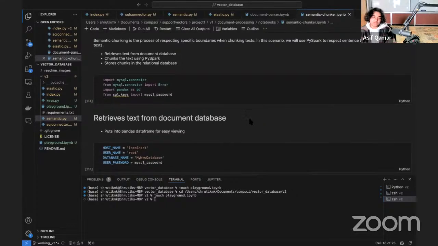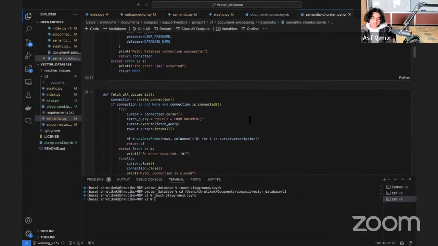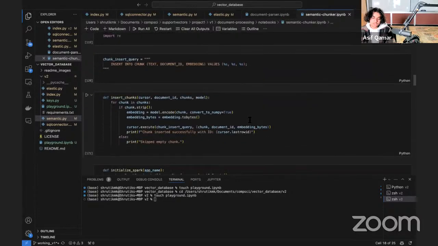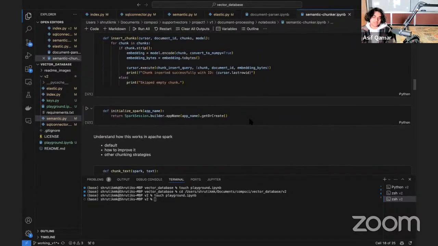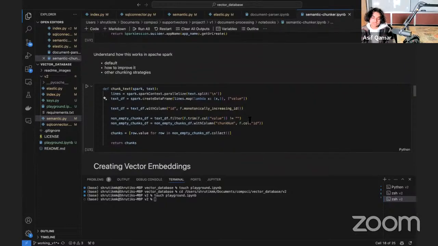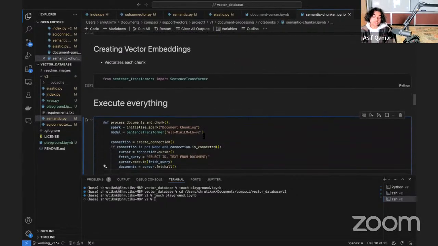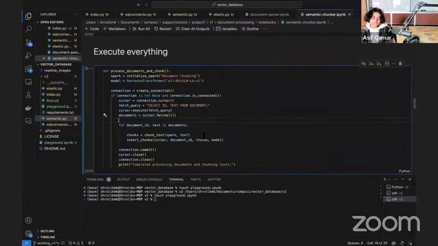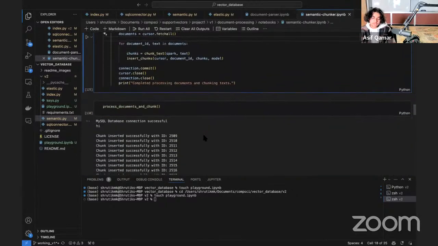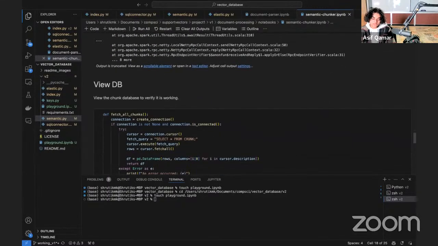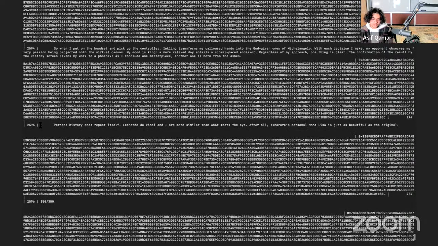The semantic chunking portion uses Apache Spark to chunk it. It chunks by paragraph, I believe, and the way it identifies that is via a new line. Each chunk is then vectorized using SentenceBERT and inserted into the chunk table. If we pull up the terminal, you can see that: the chunk ID, the text form of the chunk, and then the vector afterwards.